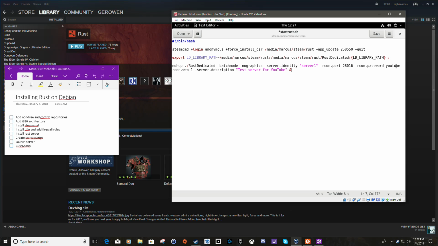-rcon.password is the password to log in to RCON. -rcon.web 1. -server.description is going to be the description, but you're only going to see this if it's advertised in the actual in-game interface, and I'll show you how to do that in a little bit. In my other video where I set up the Rust server on Windows, we forwarded the ports on my router and I showed you how to do that, but I'll touch on it in this video as well.